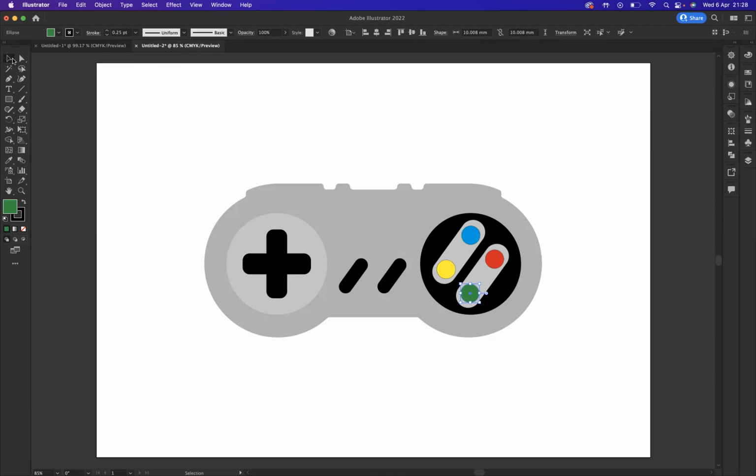Perfect. Just to make sure the strokes have been removed, I'm going to select everything like so and take the stroke down to 0, so we have no strokes on any objects here. As you can see, we've applied our colors now, so it's really coming to life. But now I want to bring the 3D element into it.